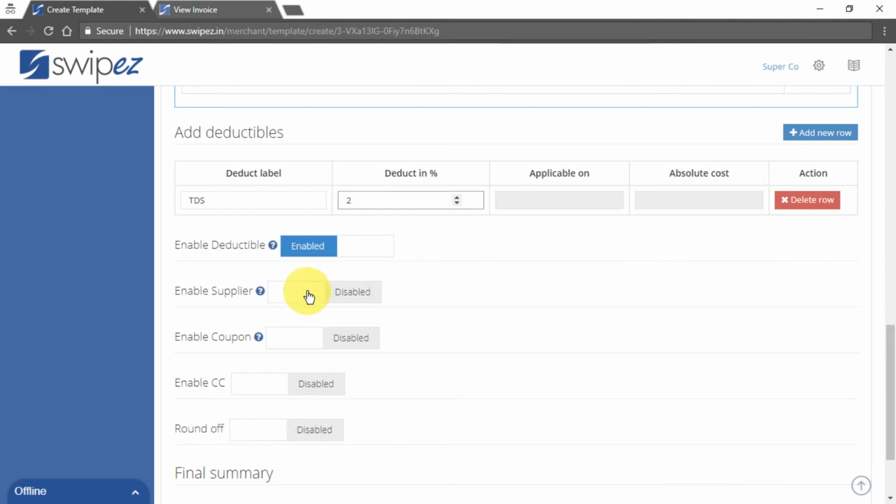Supplier feature. This feature allows you to inform your suppliers that the invoice has been paid. This feature is especially useful when your internal staff or third-party vendors need to be informed once an invoice has been paid. The Swipez system informs your suppliers by sending them an email as soon as the invoice is paid.